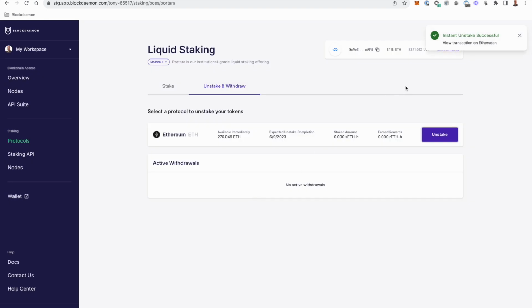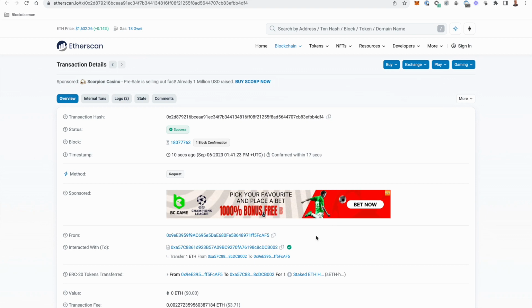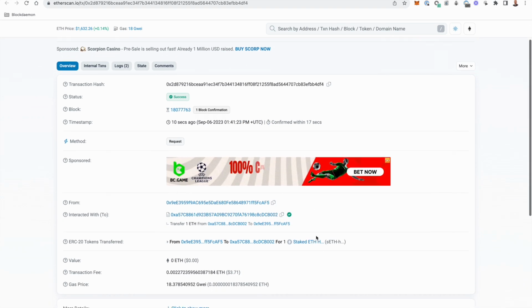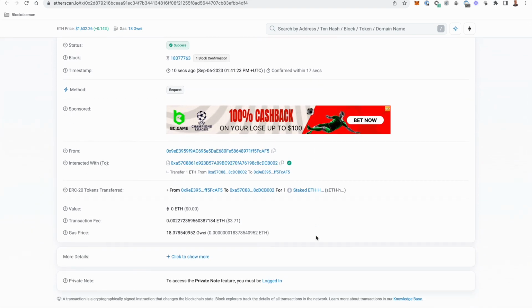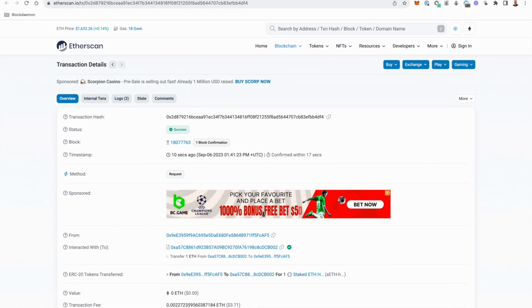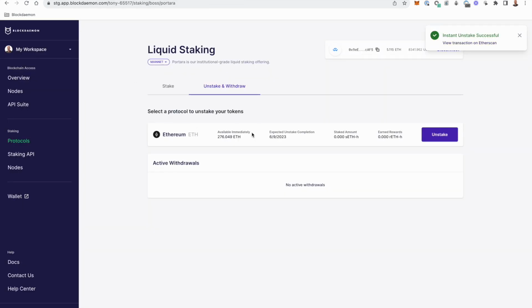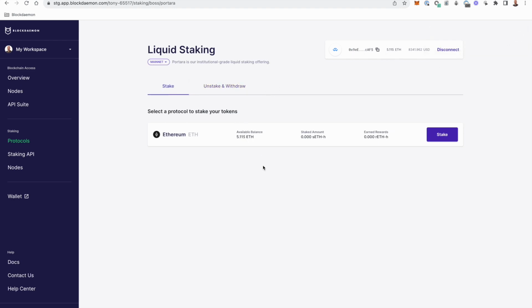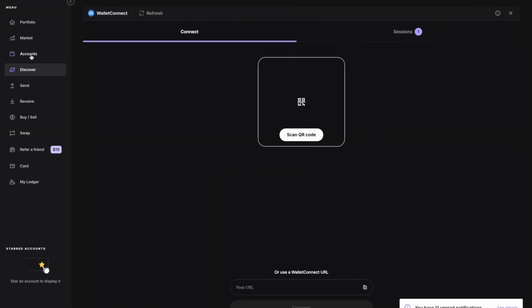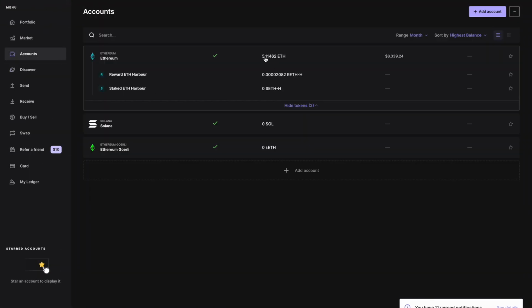And there we have it. The unstake was successful and the transaction is now available to view on etherscan. As you can see, my wallet balance is updated and I have received 1 ETH as expected. And just to confirm, here is my current balance in my Ledger Live wallet.